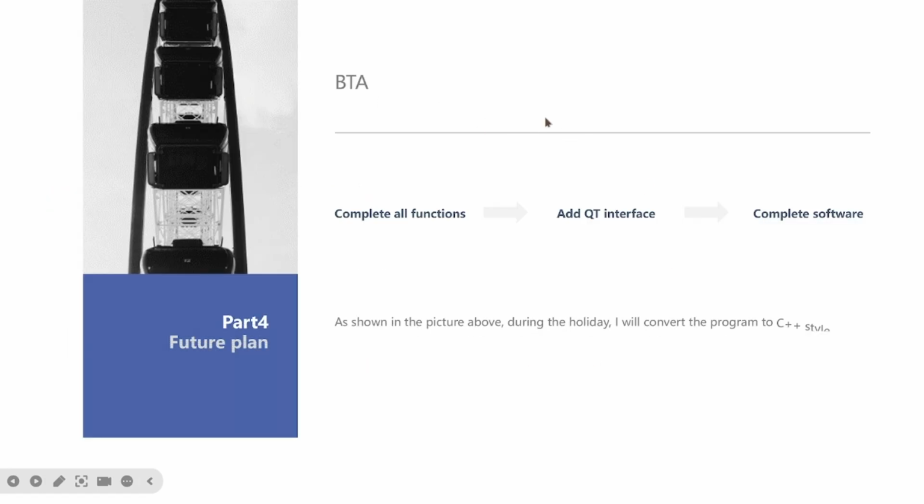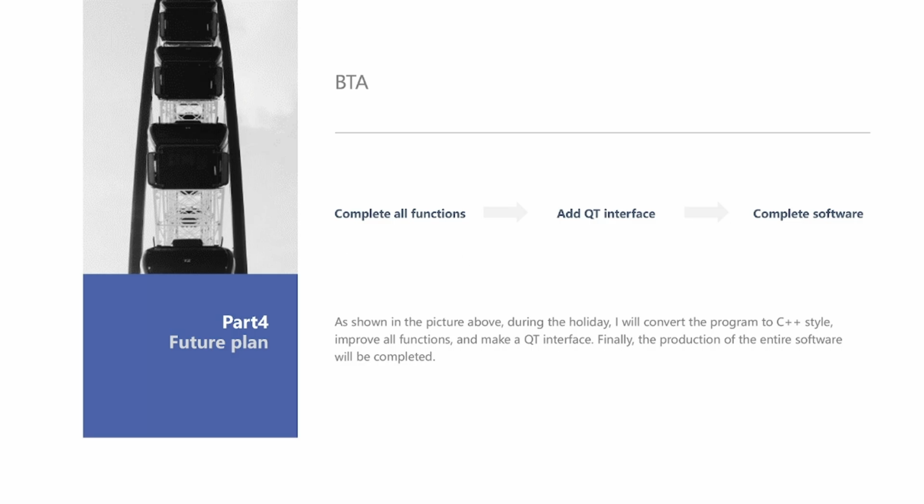As for future plans, I will complete all functions and the Qt interface, and finally complete the software. Actually, starting with the next phase should be the important part. It will take several months to complete because I haven't learned Qt, and the code will be uploaded to GitHub during this process.